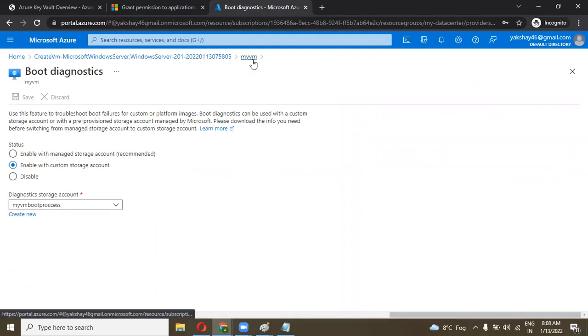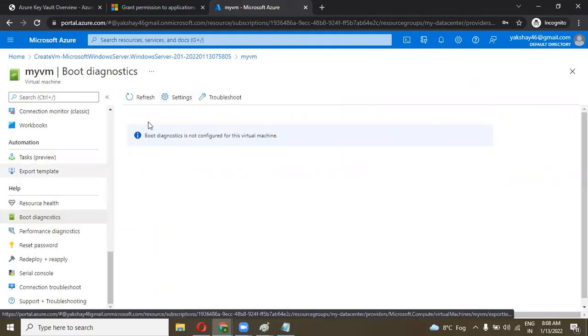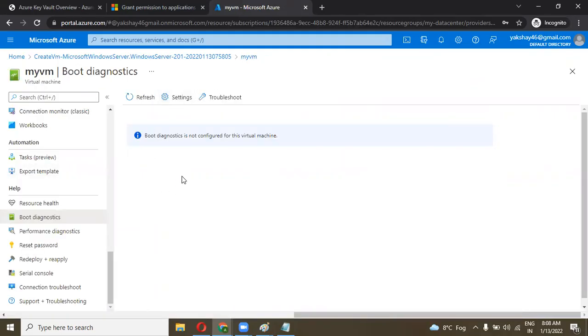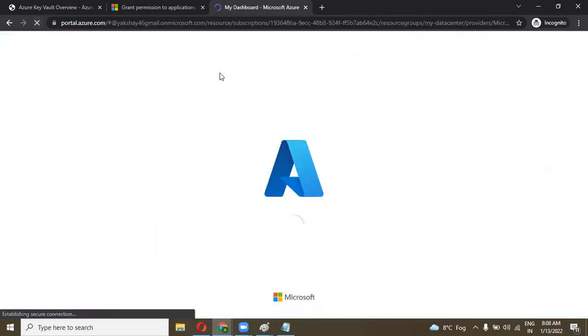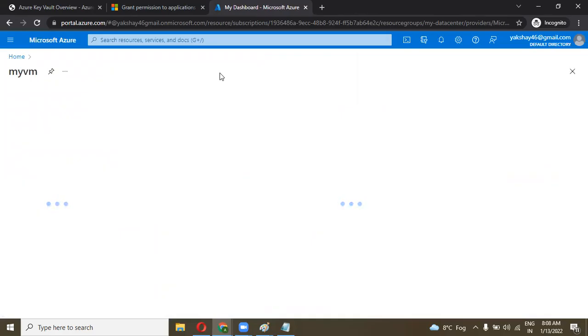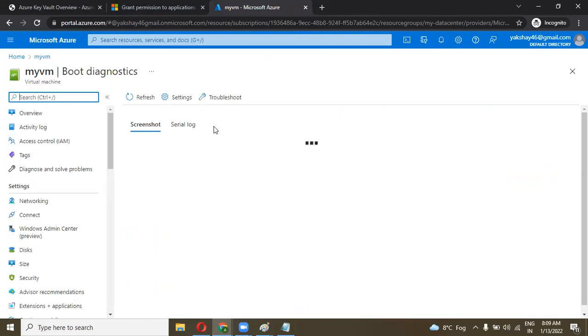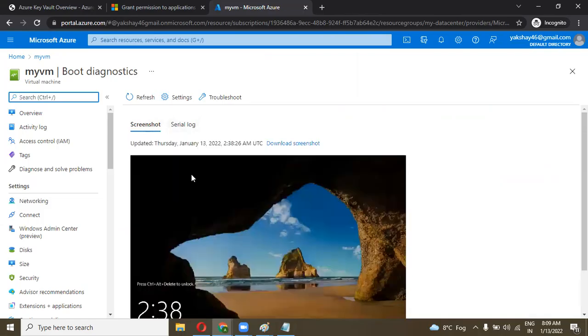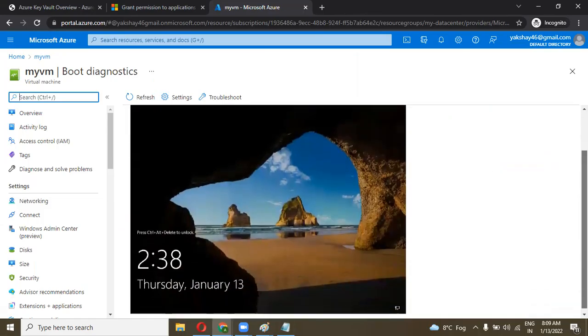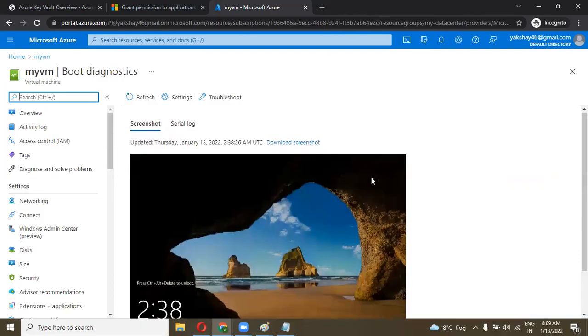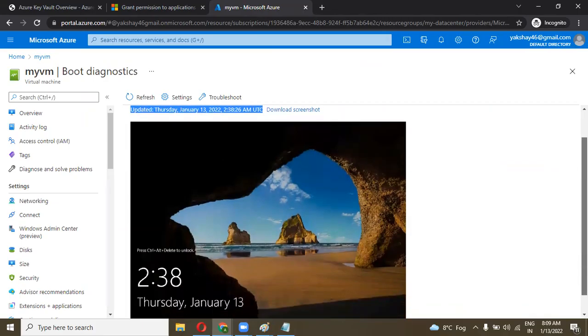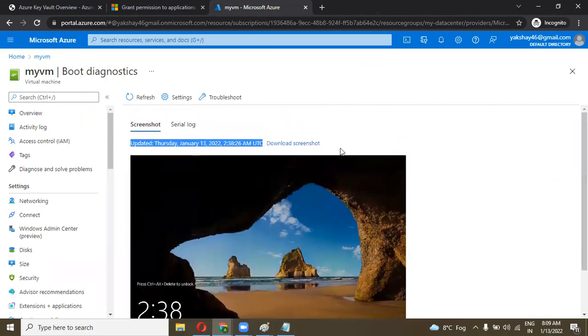Go to my VM section, where boot diagnostic was not configured for the virtual machine. Now refresh this page once again. You can see the screenshot of that machine at a particular time. It is updated within a few minutes. If you want to download the screenshot without logging into the machine, you can download it here.